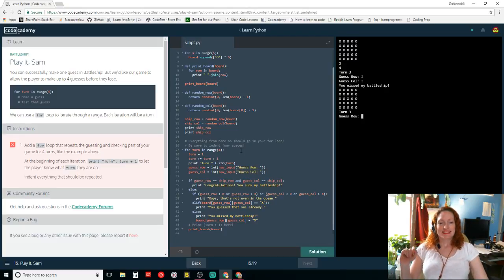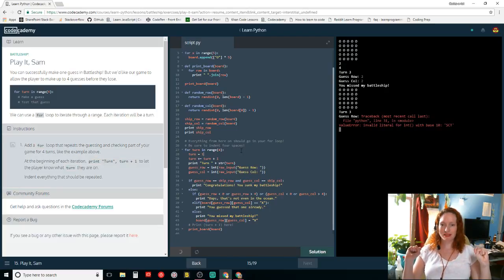Okay. Now I see that I can change it. How are we doing this? Turn equals 0 plus turn plus 1? I don't know. That seems too complicated. I remember it being like 2 lines. It's not happy with me.